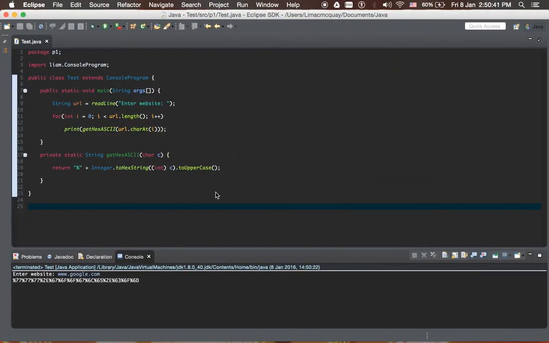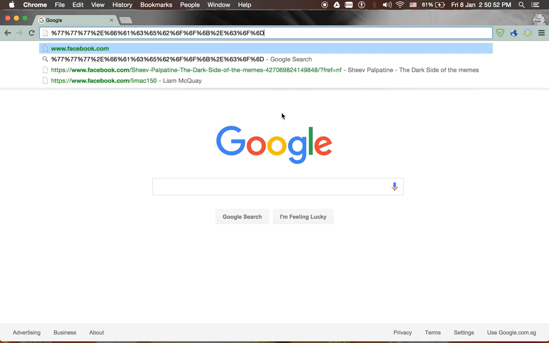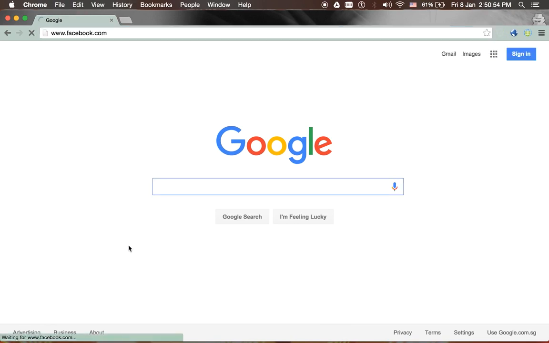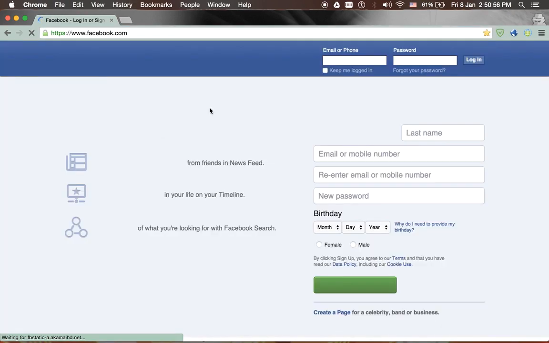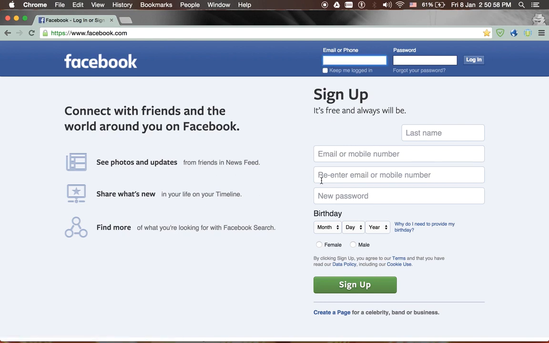It should take you to Google. So let's try another one, like Facebook. We get that. Paste it in. Enter. So you can see it works. That's pretty much how that works.